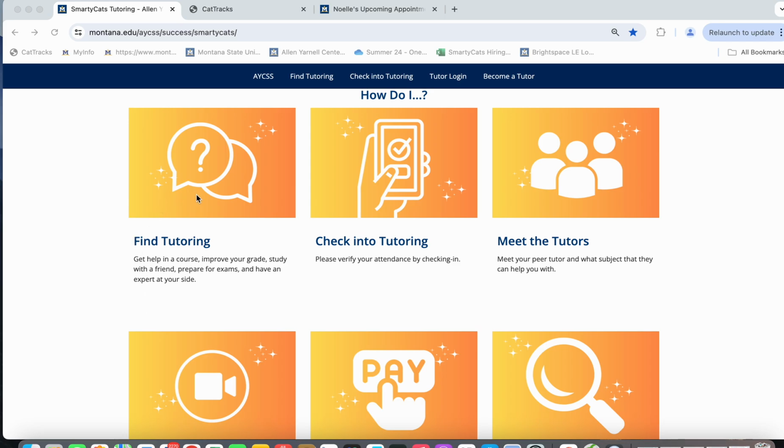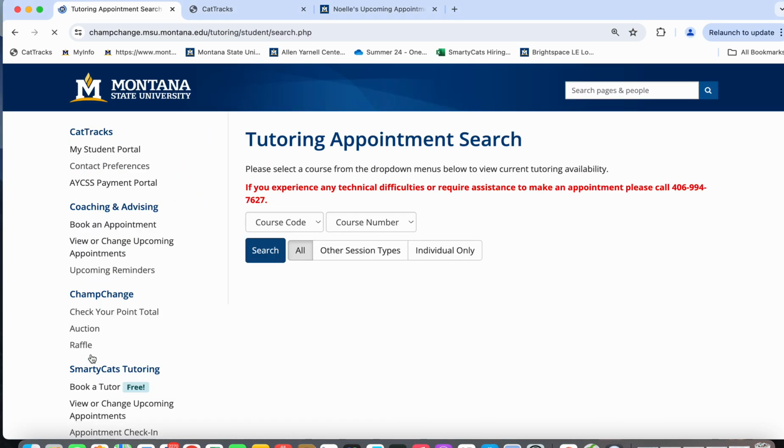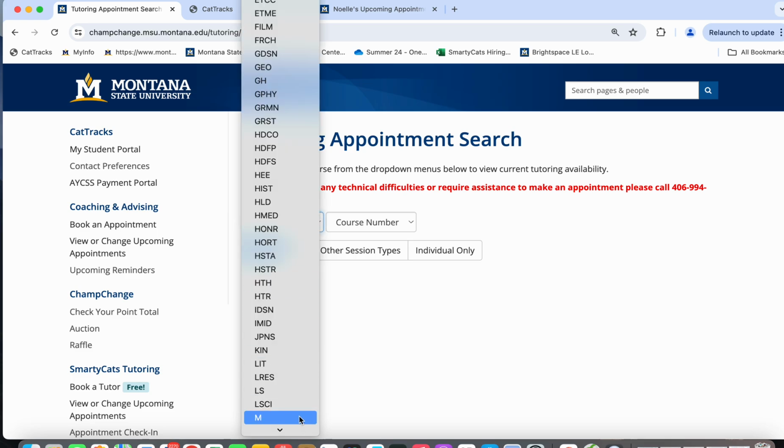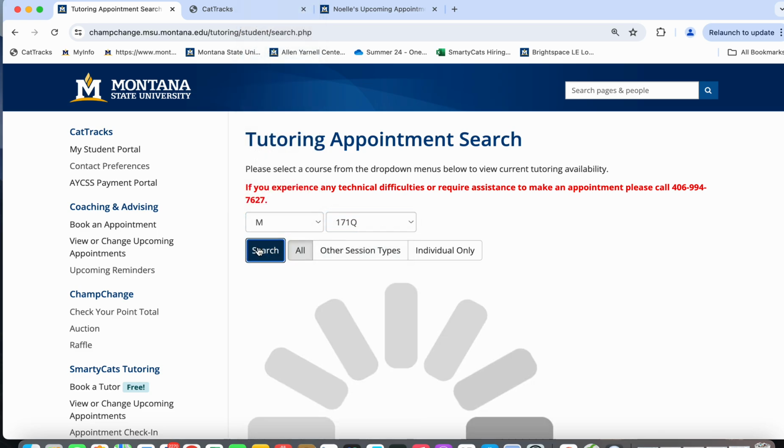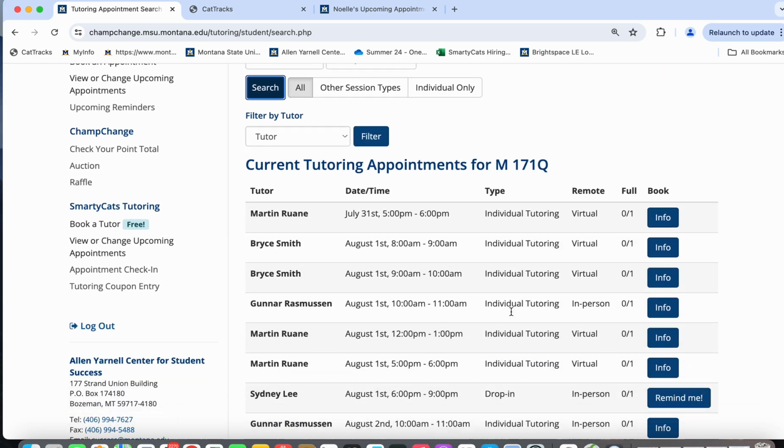First, click this orange button that says Find Tutoring and log in with your net ID and student password. Next, you will see two drop-down menus, one for the course code and course number. As an example, I'm going to choose Math 171 and then press search to see your options.